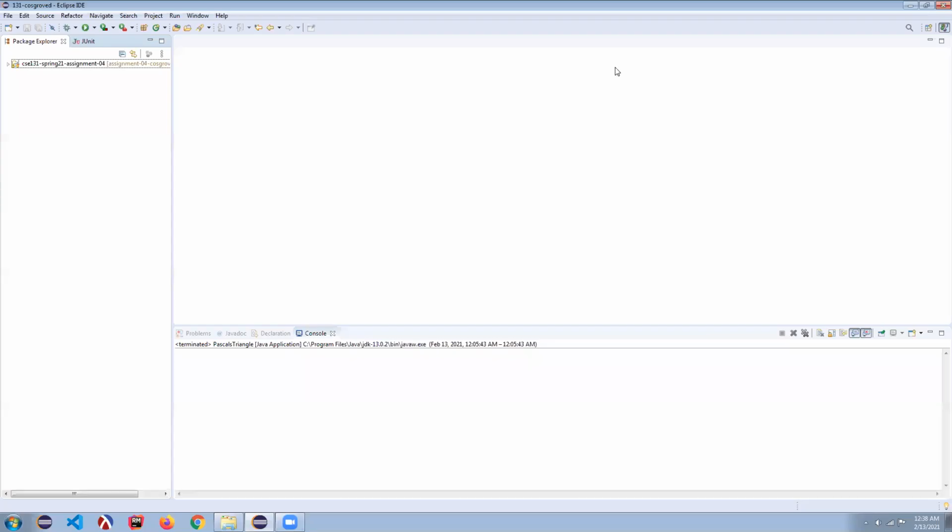Hello, everybody. This is going to be a quick demo on equality as it pertains to strings, and you're going to need to deal with this: the difference between the equals operator and the equals method on strings in assignment 4. So let's talk about it.